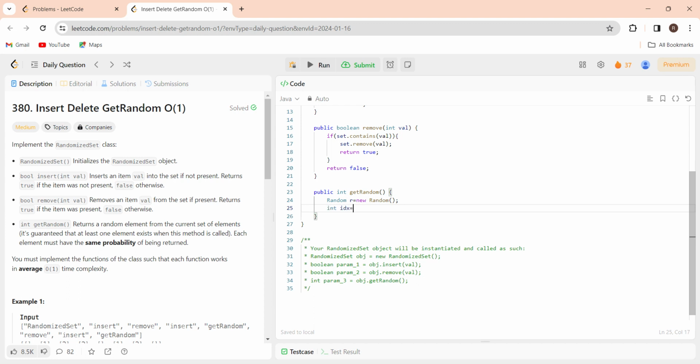With this index we need to iterate over the set and we need to get that index value. So r.nextInt, and we have to provide the set size here, right? We will provide set.size here.